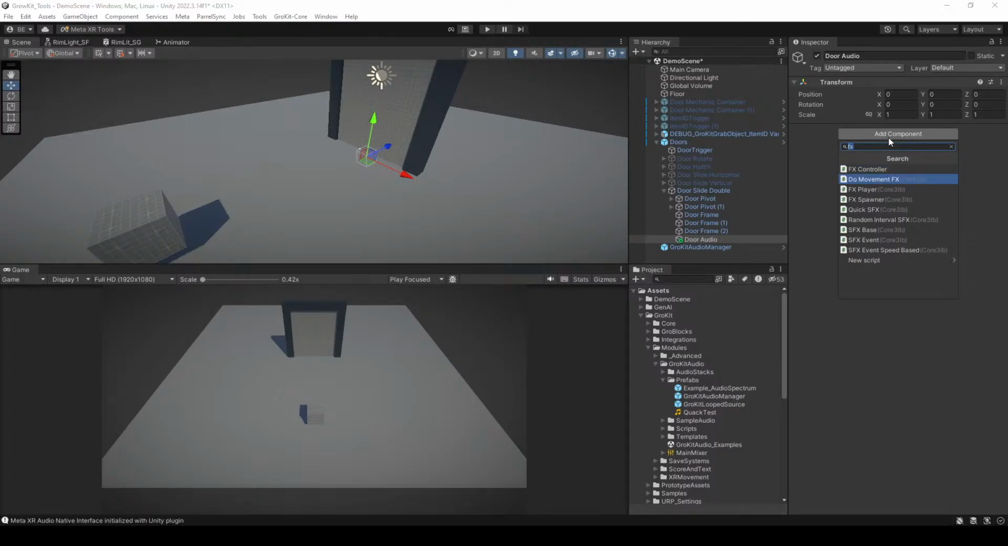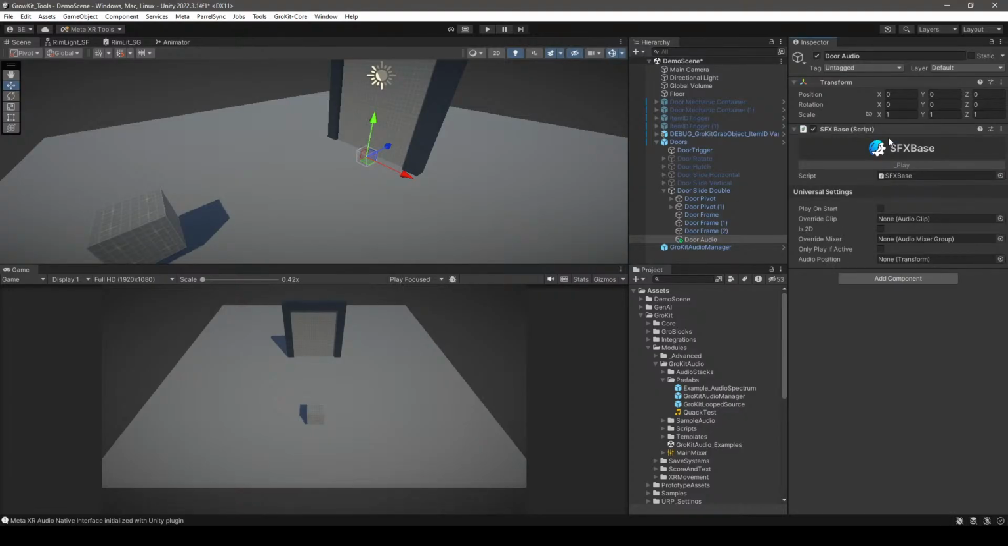Which one did we end up using again? The SFX event. There you go. Event or bass? You can use either. Bass is probably the simpler one. Okay, we'll do bass. Yep.